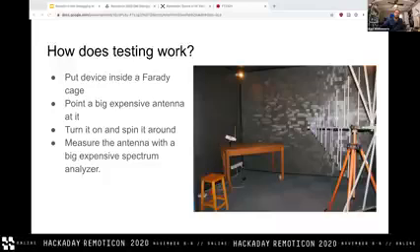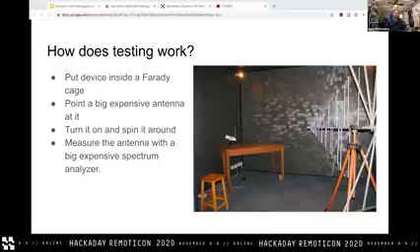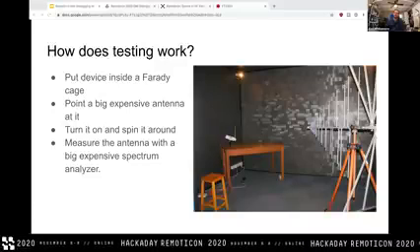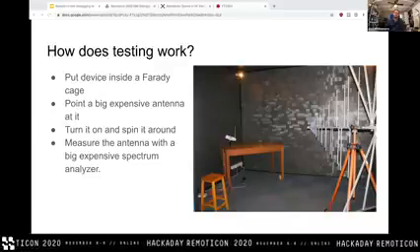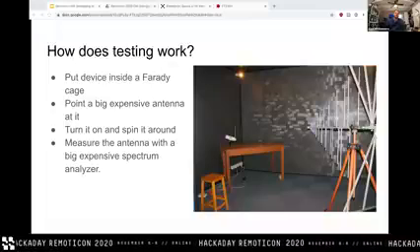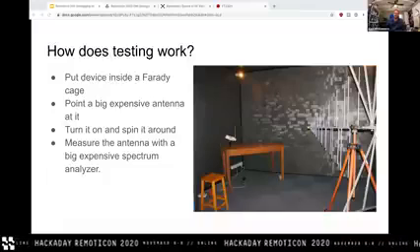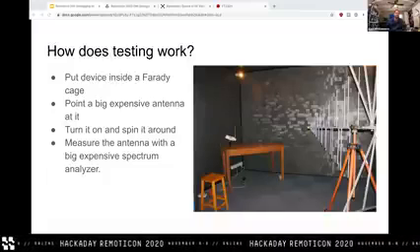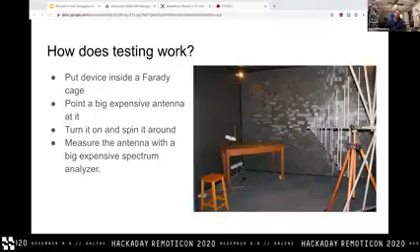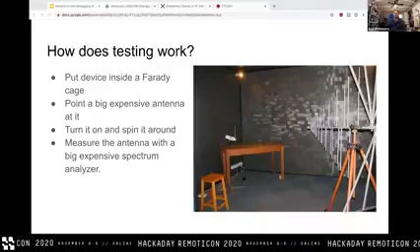To get to that point, they put your device inside a big Faraday cage, just a wall or a room full of metal walls so that no external signals can leak in. They point a big expensive antenna at it, and they turn it on and spin it around on a Lazy Susan on a wooden table. I think the tables are probably expensive too, although they don't have to be. And then they measure that antenna with a big expensive spectrum analyzer.